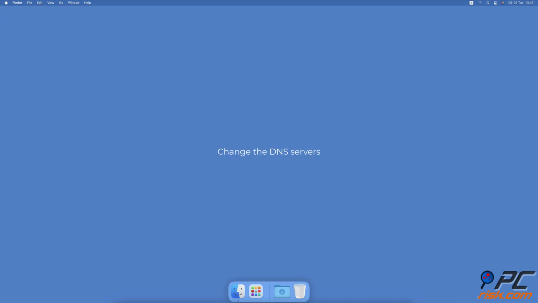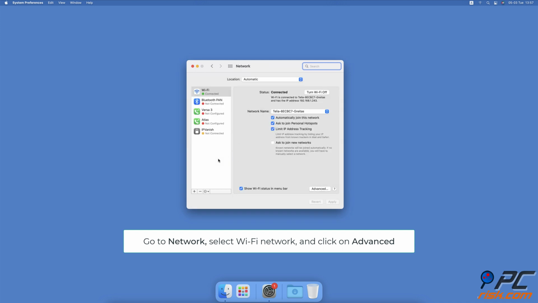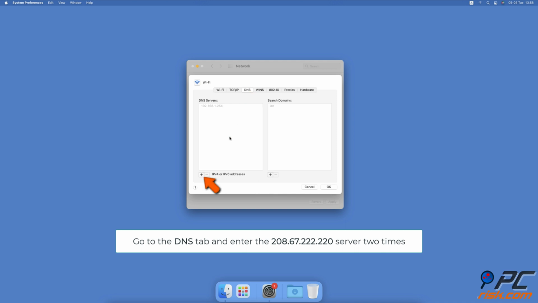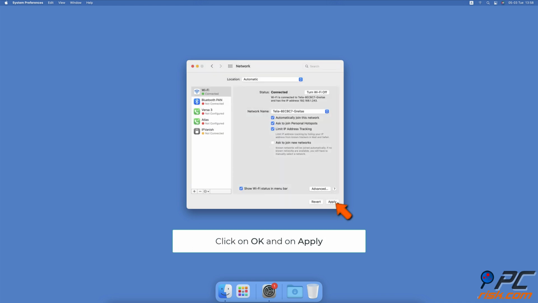Change the DNS servers. Click on the Apple logo. Click on System Preferences, then go to Network, choose your Wi-Fi, and on the right side, click on the Advanced button. Go to the DNS tab. Now, click on the plus button and enter the 208.67.222.220 server. Click on the plus button again and enter the same server for the second time. When done, click on OK and then on Apply.